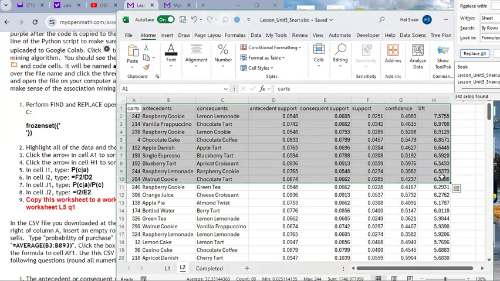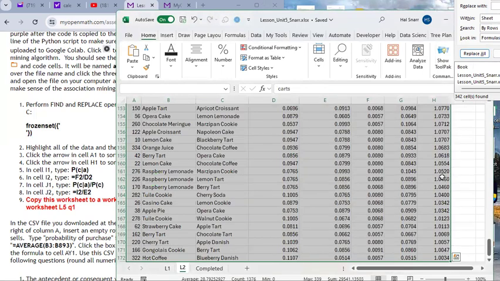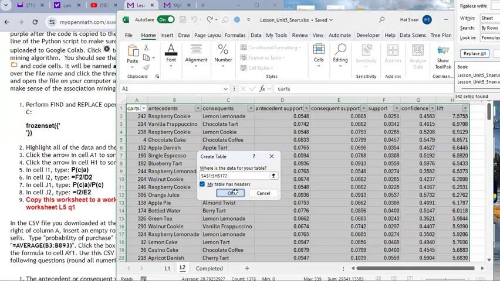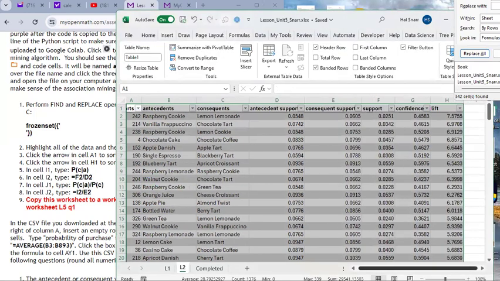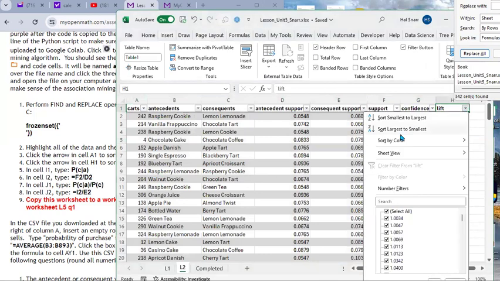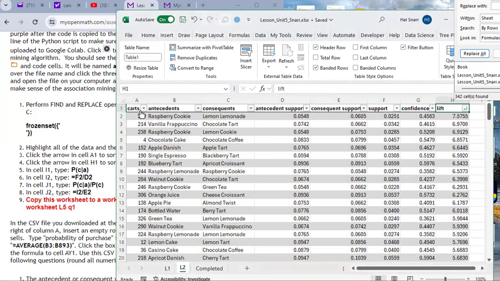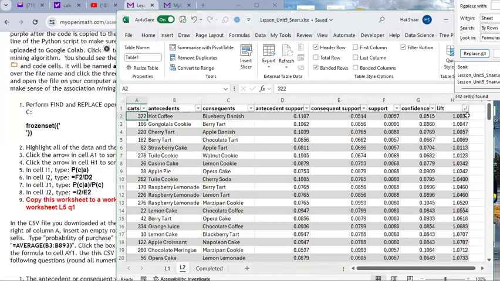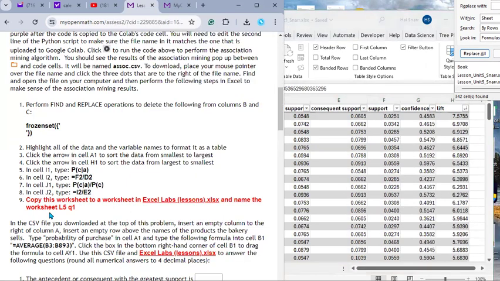So I'm going to highlight the row containing the names and all the values below that. I'm going to go up here to Home, Format as Table. I'm just going to pick one. Now it's formatted as a table. And the reason why you want to format as a table is because it makes things like sorting the rows very easy. You can sort by carts, you can sort by lift. Okay, what's the next thing we've got to do?